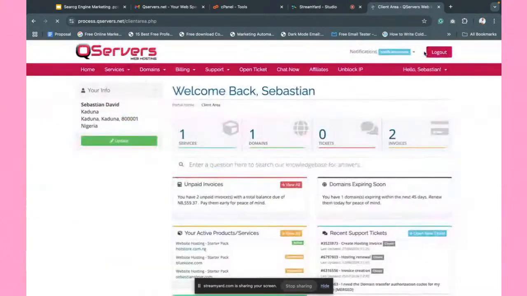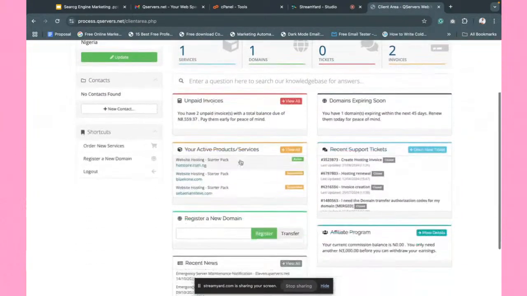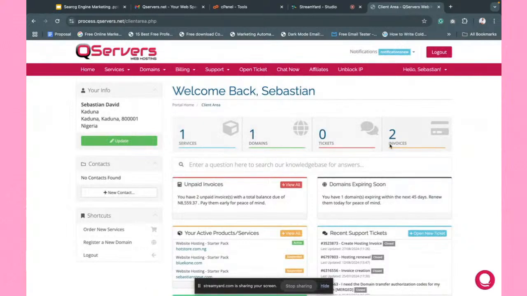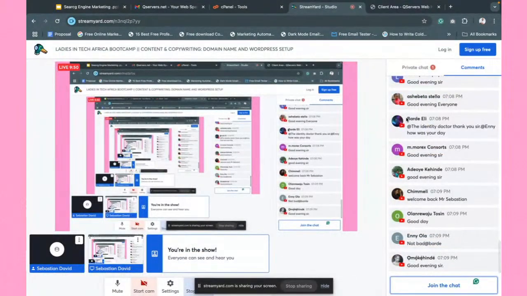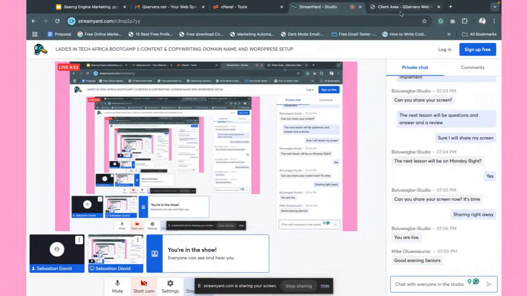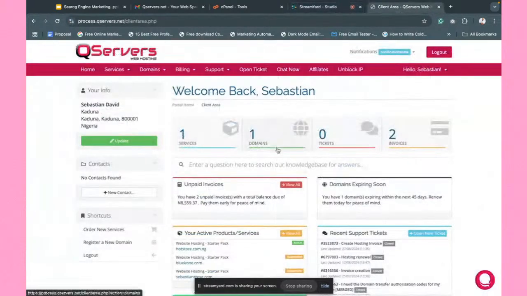For me, I already have an account on QServer, so I'm just going to log into my account. So this is what my account looks like. At the moment, I have 2 invoices, 1 service and 1 domain currently active. Now, you want to make sure that you fill up the information and get to your homepage once you log in. So QServer is a hosting platform that allows you to buy domain and hosting for website development. There are quite a number of services you can get from QServer, but in this lesson, we are going to be looking at getting a domain and hosting from QServer.